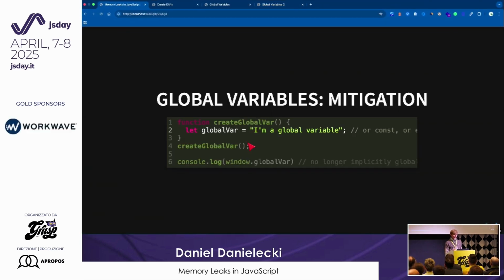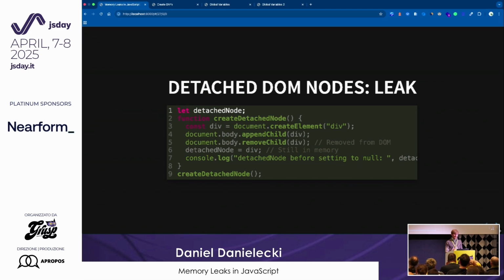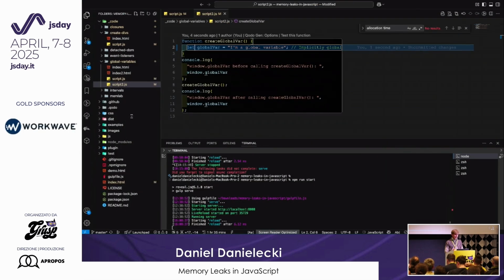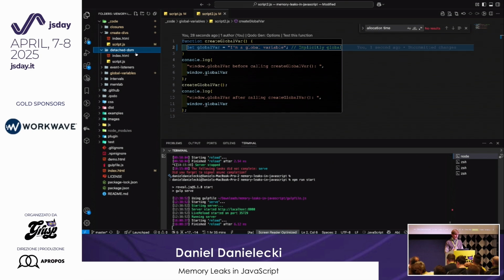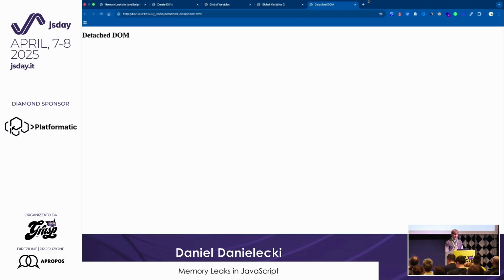Okay. One of the organizers gave me already the yellow card, so I have to move on. Detached DOM nodes. So let's say I have a detached node variable. I have a function, call it create element, append this to the body, and I remove it, but it's still in the memory. Now I have to speed up a bit. So you need to believe me, the code is there.